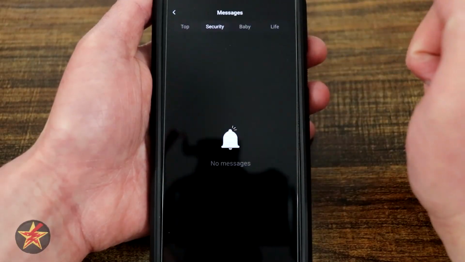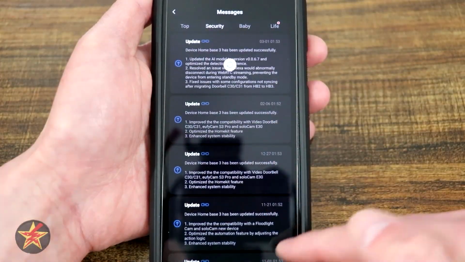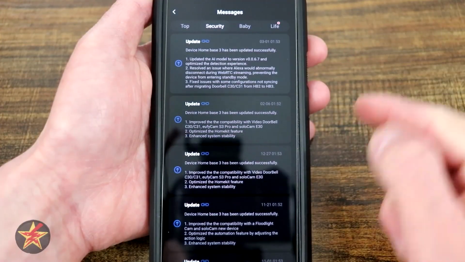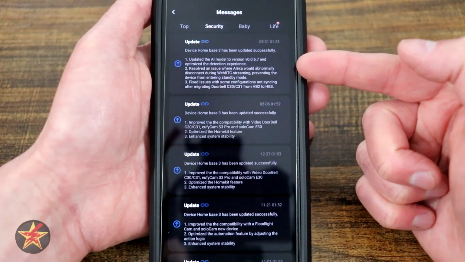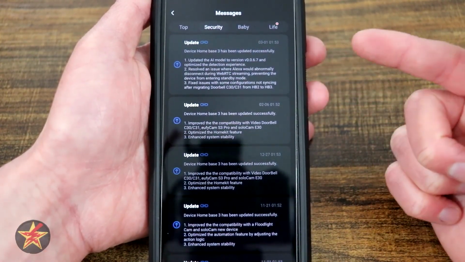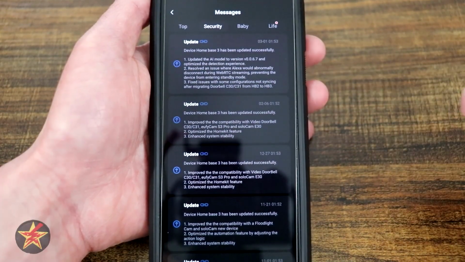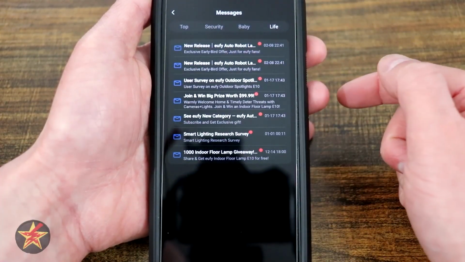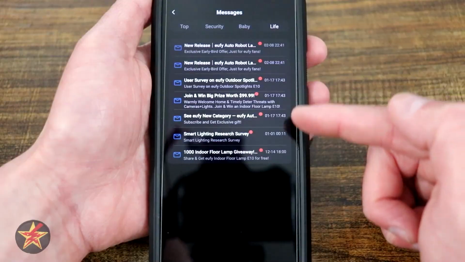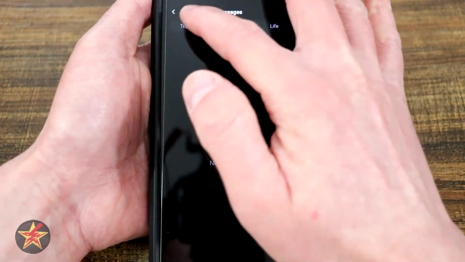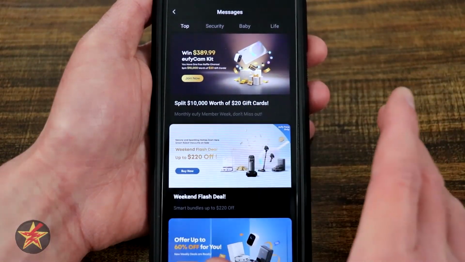In fact, if I come up here to this little toggle, it's going to show you the last time things were updated. So here's my security. It's letting you know my home base was updated as of March 1st. As of filming, it is March 8th. If I come over to life, it's going to show me, hey, here's some stuff we want to tell you about. Baby, I don't have any. And top, this is going to be information.